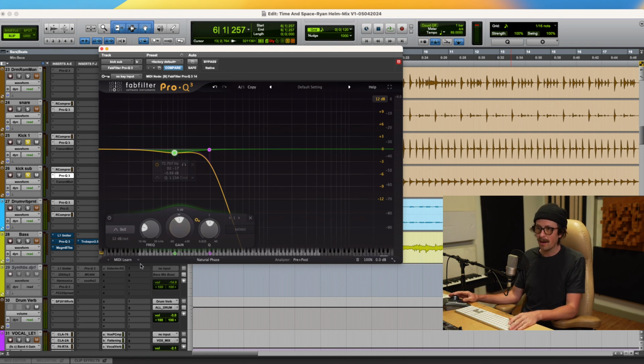Another great thing about this plugin, this EQ, is the fact that it has a scale here, right? So if you're in A, it's okay to be in a perfect fourth or a perfect fifth with your kick drum tuned, right?